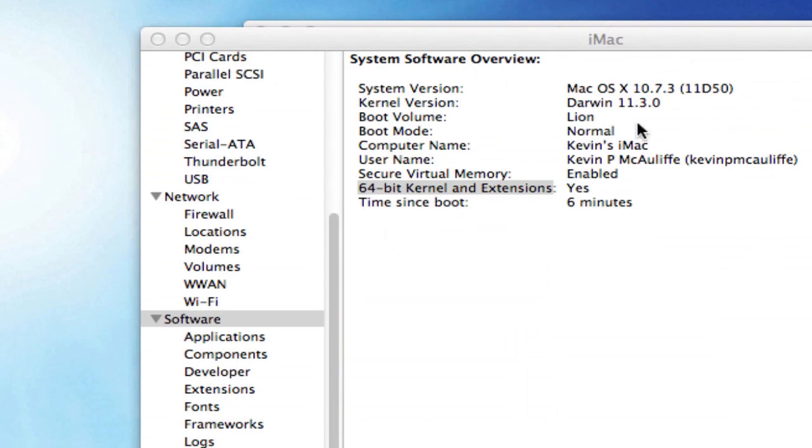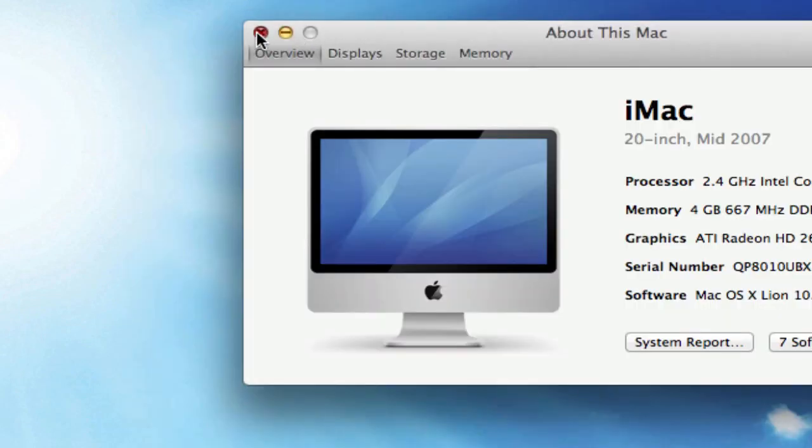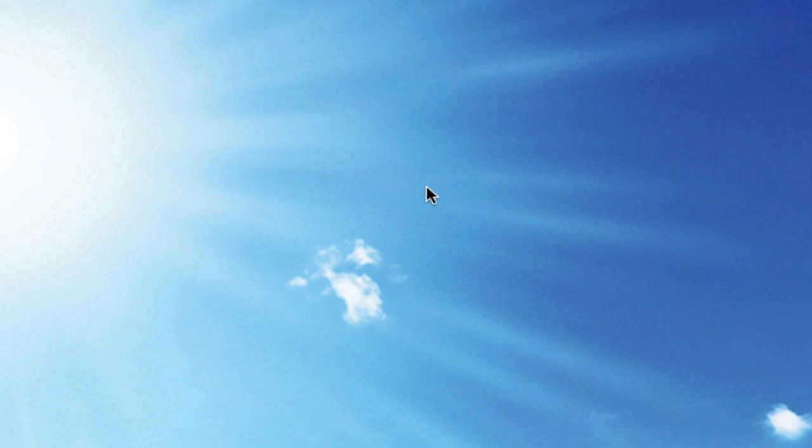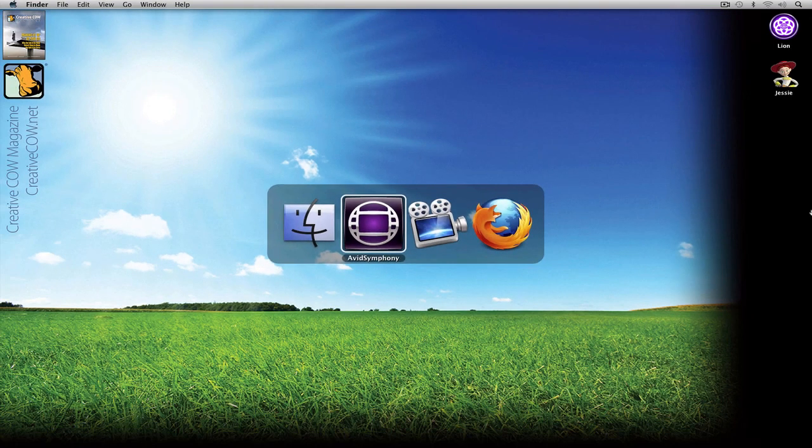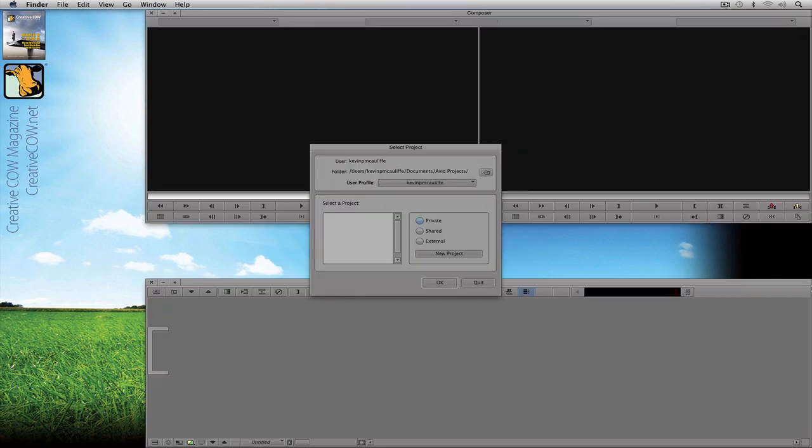And because I am running in 64-bit mode right now, we're actually ready to get in and take a look at the very first step of getting ready to start editing inside of Media Composer, and that is the initial project selection window. So let's Command Tab into Avid Symphony, and here is the project selection window, and it looks fairly straightforward and fairly self-explanatory, but there are a few little bells and whistles that you're going to need to understand before you get into working on your project.